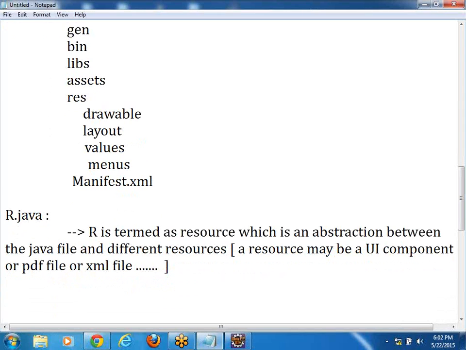Next. So who will generate this R.java file? The Eclipse IDE automatically generates it, and in the case of Android Studio also the IDE automatically generates the R.java file.